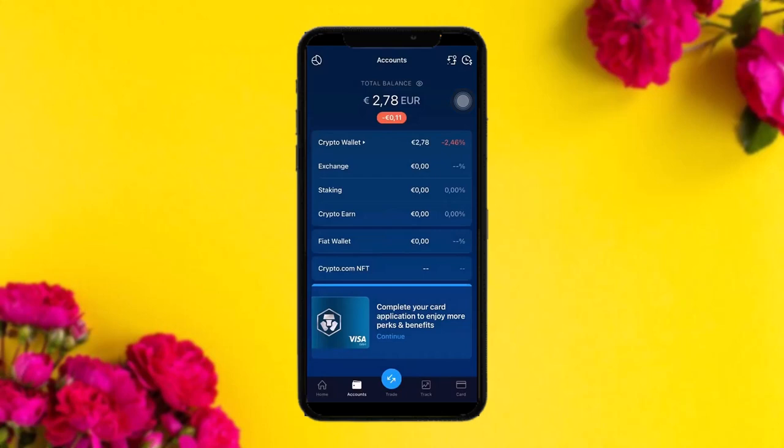Now if you haven't set up your Fiat wallet, first what you need to do is set up your Fiat wallet by simply tapping on it and then setting up the currency of your country, and it will require a week or more to verify your Fiat wallet. And once that's done, what you need to do is sell a crypto in order to transfer the money.